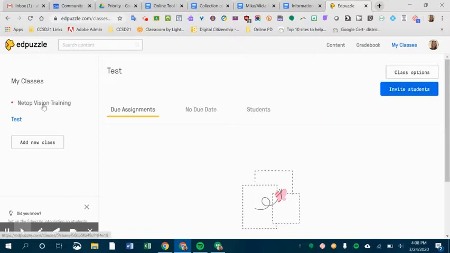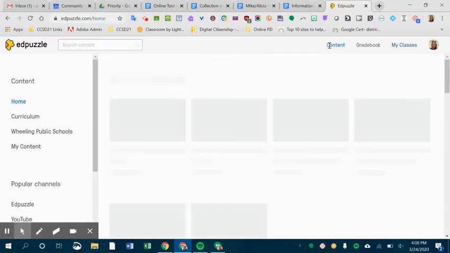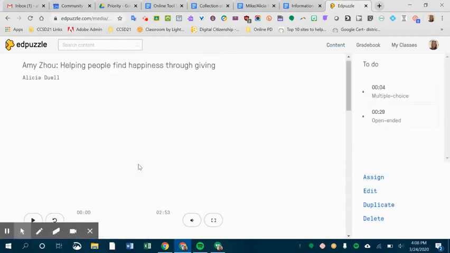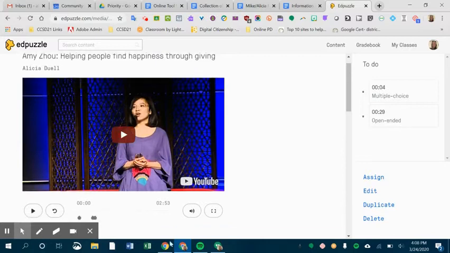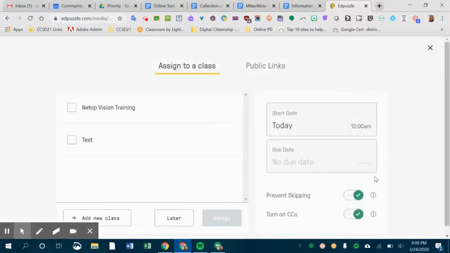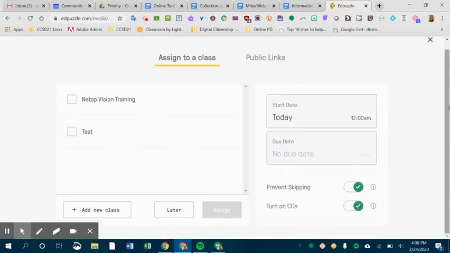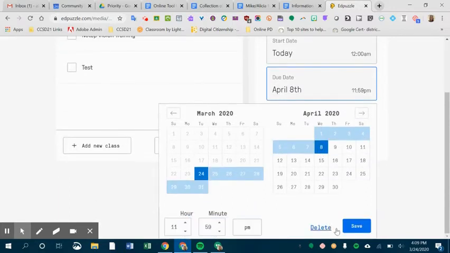So let's go back to my vision training. So this is a class that I already created. And actually, let's go to my content first. So in my previous video, I created this Edpuzzle, and let's say I wanted to assign this Edpuzzle to my class. I would have the Edpuzzle up, and then over here I could edit it if I wanted to, duplicate, delete it, or I can assign it. I could give it a due date. Let's say it's due April 8th. There we go. Okay, save.